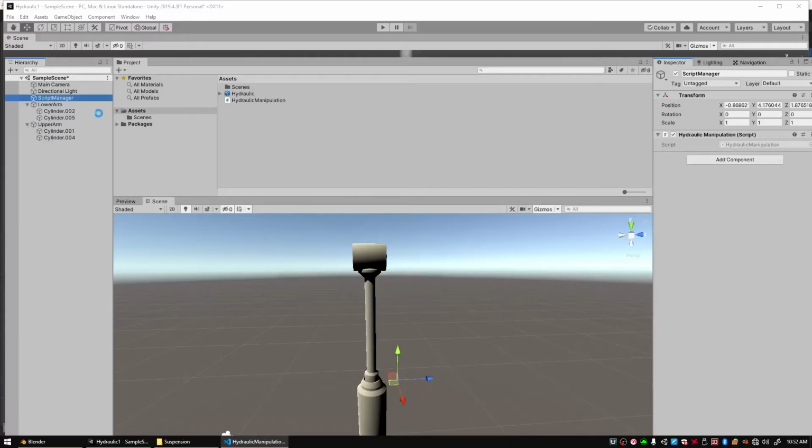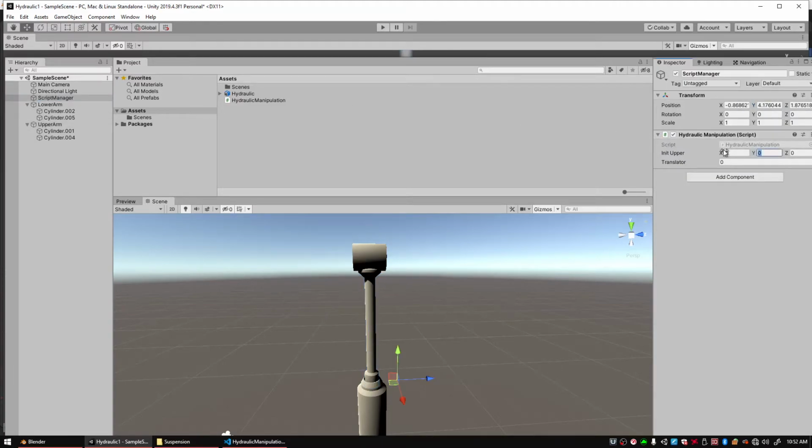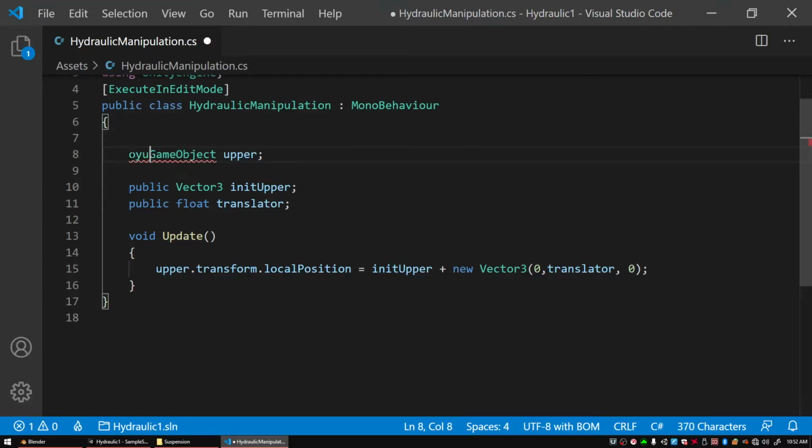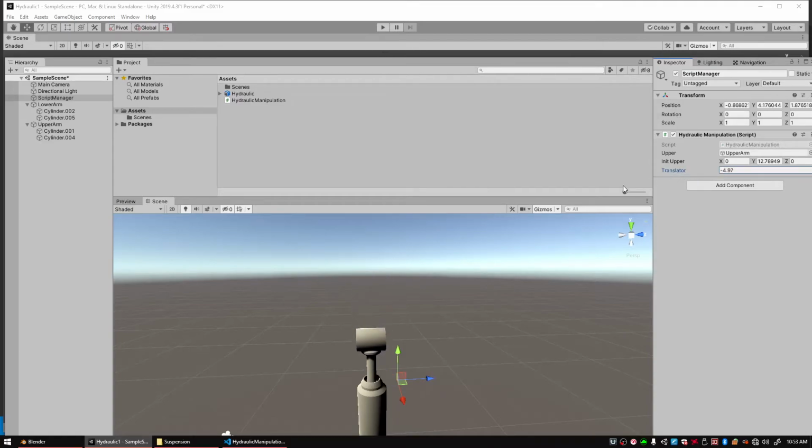Let's go ahead and see how that works together. So the first thing we need is the upper's position. This is the upper's position right here. Alright, and it is local position, but if it's not local, then it'll just treat it as global if you declare it as local. Alright, so we're going to go into our script manager and we're going to set that initial position. Right, and then we're going to plug in our upper arm. It's hard to type through a mic. Alright, so now we're going to plug in that upper arm. And let's see what the translator does. Here we go.